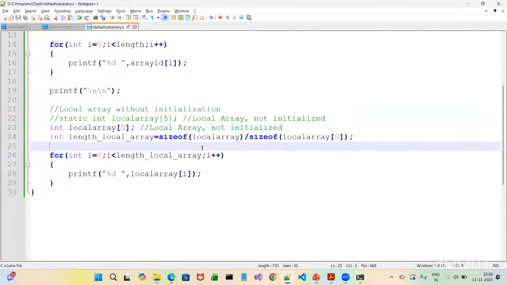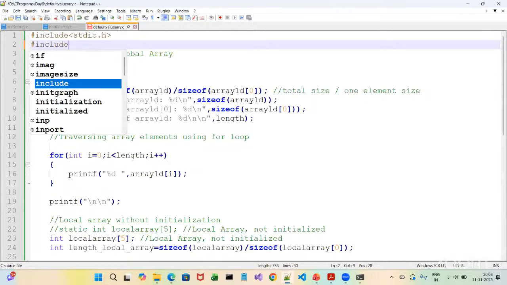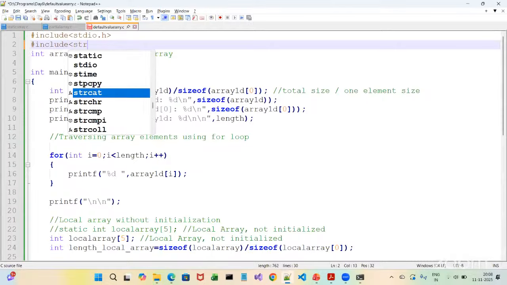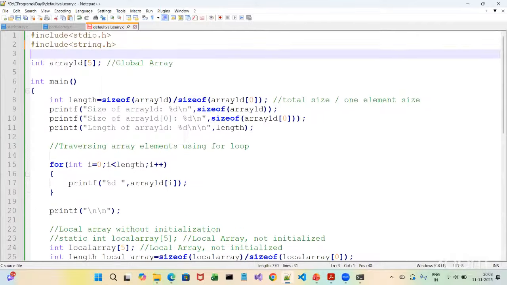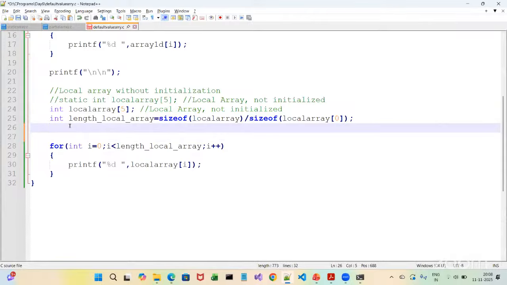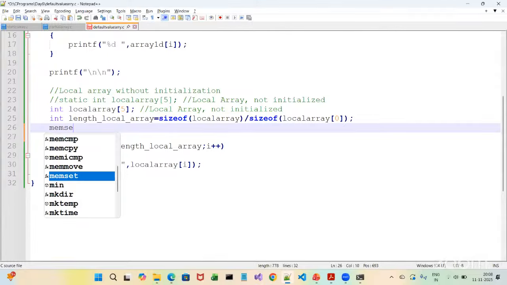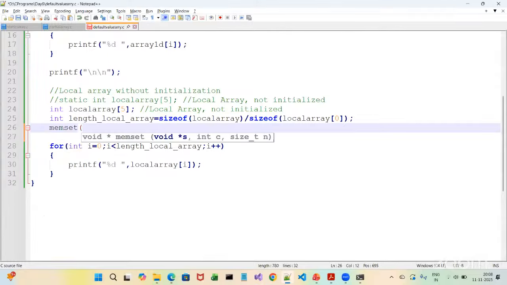So that is available in the string.h. So I will be writing here string.h. And now here, what you will be using. Let me just write a function here. What are the parameters to this function? That is, use the memset, memory set. What is the name of the array? That is local array.